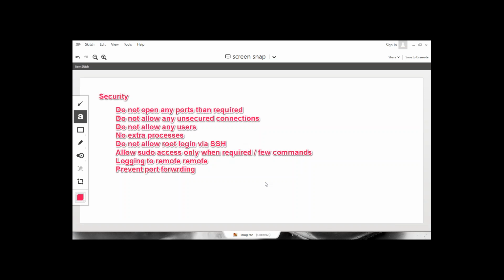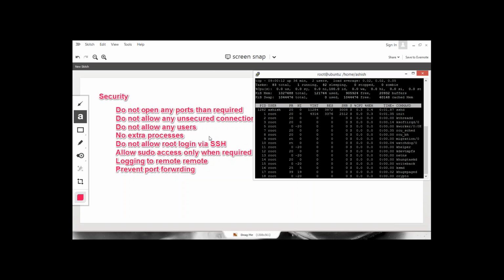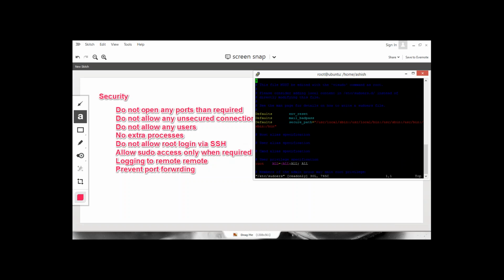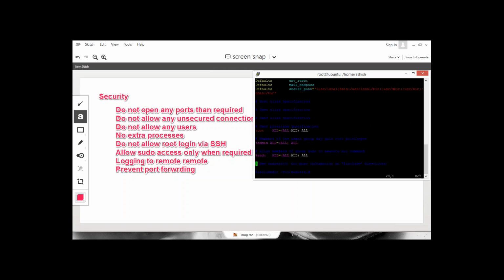All right. So these are the few things that you will have to take care of during the security part of it. I'll show you where we configure security for SSH and sudo. So for sudo, the file name is /etc/sudoers. In this file, currently, the user that I'm running would be having all the access.